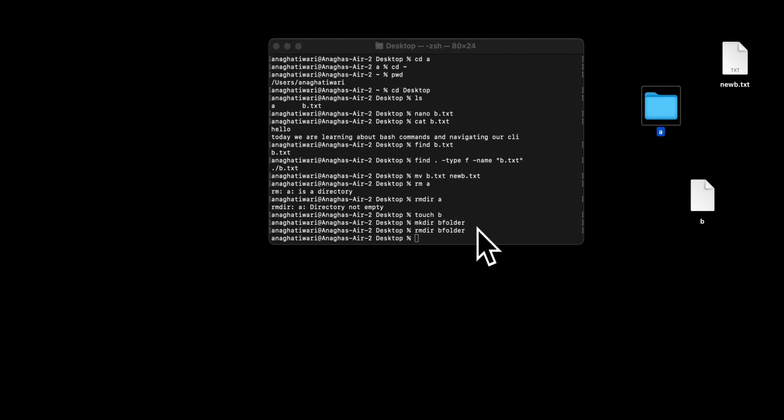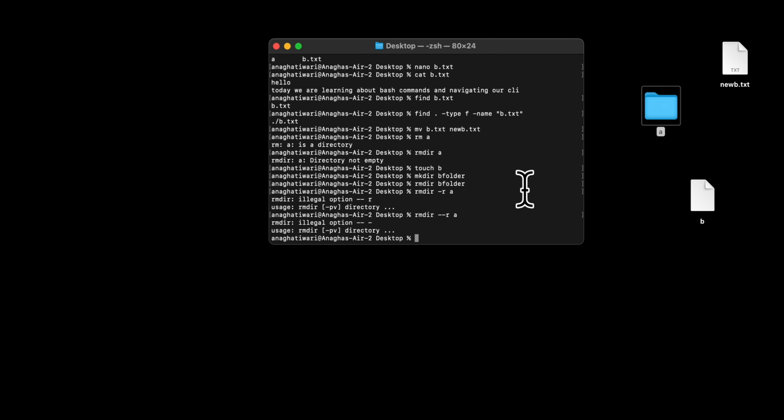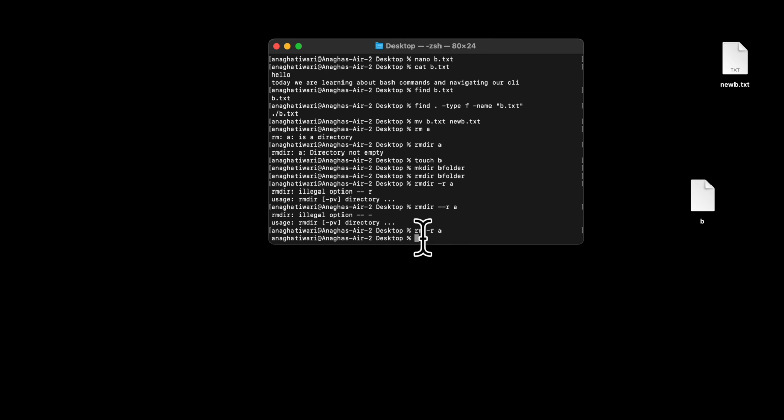Since a is not empty, I need to include a flag, which is -r, which tells the interface to remove a regardless of whether it has any components inside it or not. So here, to permanently remove a, I need to do rm -r a, which means I will use the rm command instead of the regular remove directory command, and include the -r because I want to permanently delete the folder, including all the contents inside it.